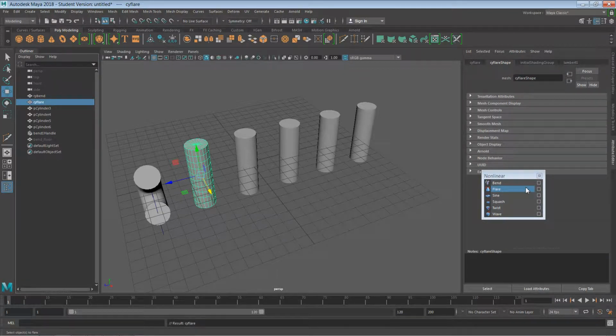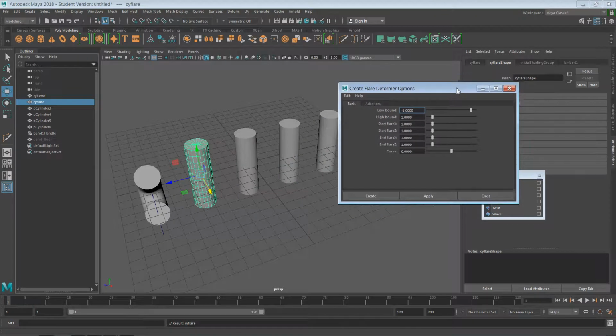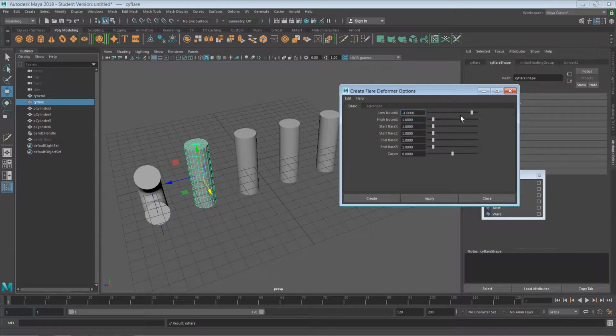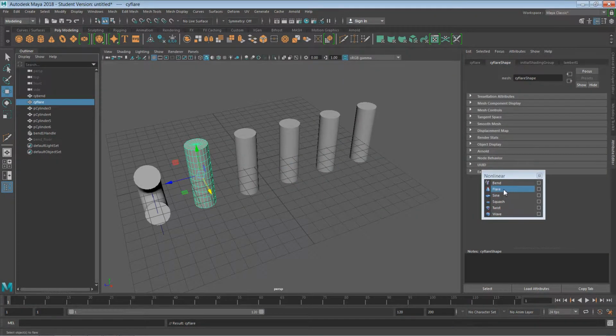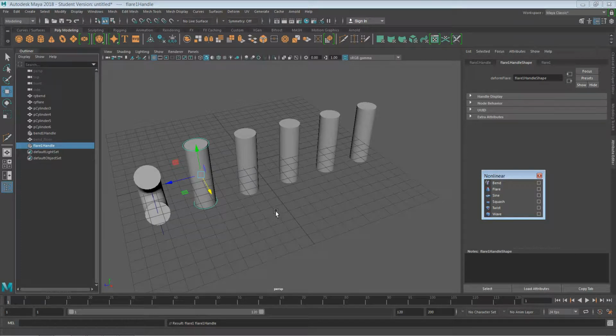Now flare works a little something like this. I could always hit flare directly, or I can actually come over here. And if I know exactly what I'm doing, then I'll just do something with it. But let's say I don't. I just hit flare. And here's how flare works.